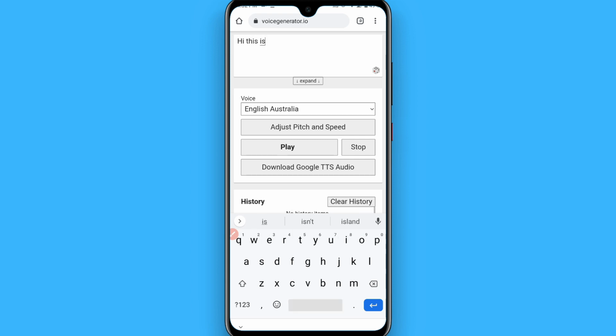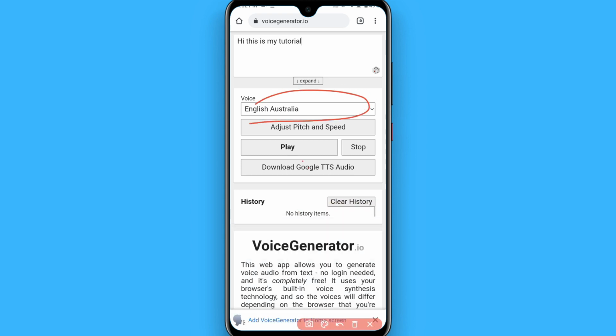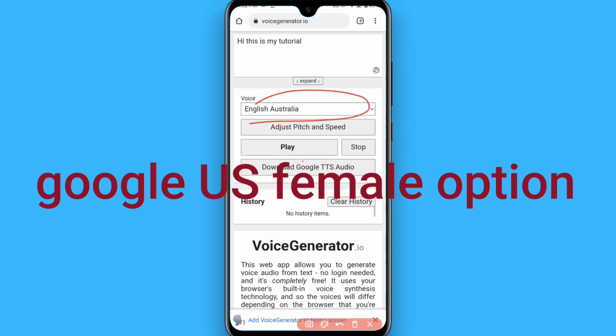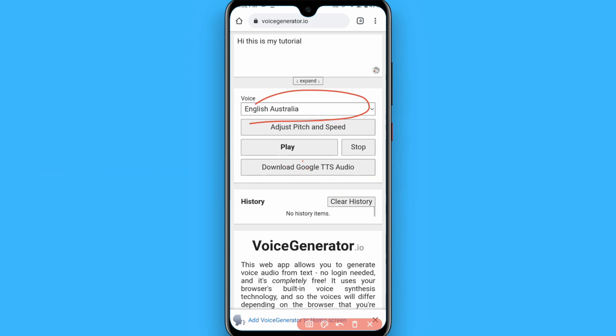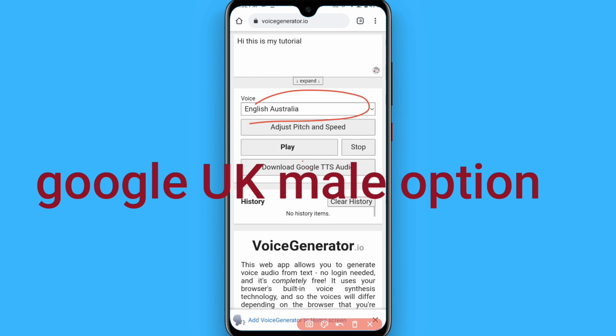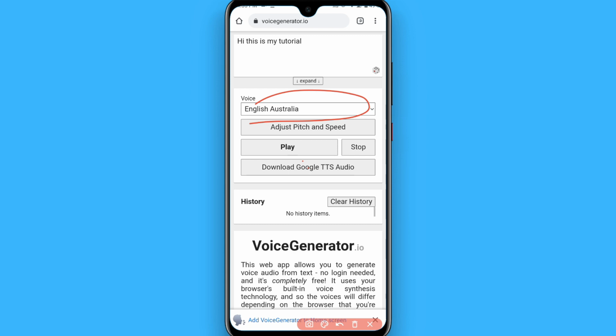Hi, this is my tutorial. You can write anything according to your choice, and then in the voices you have to search for the Google US female option for the female voice, and for the male you have to search for the Google UK male option, and then download this.